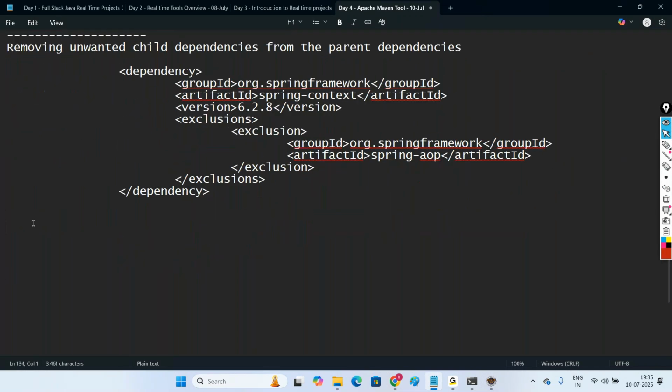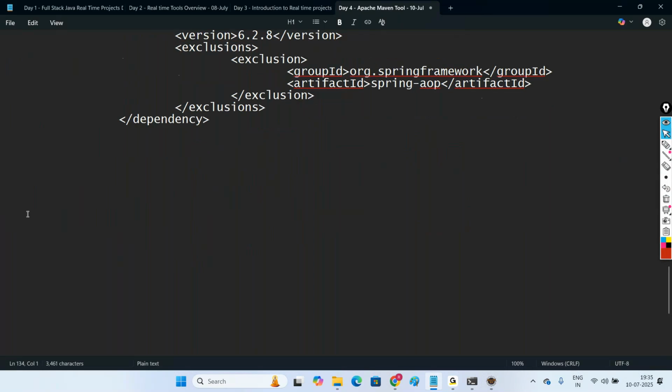Clear everyone? Up to here, any questions? Let us move to the next one.